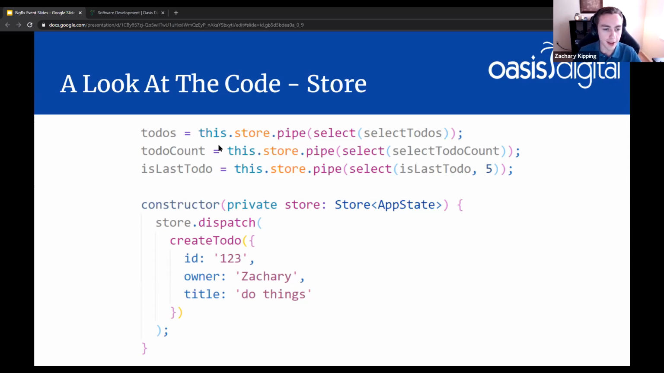Some of the properties on this component would be something like todos, which we're setting equal to whatever this.store is. The store property here is basically using DI, dependency injection from Angular, to get access to my store, my store repository of global data that we talked about, and I'm getting access to that through dependency injection with NgRx. So I'm asking for that store property and getting access to that data, where I can select things off of it and dispatch actions into it as well.